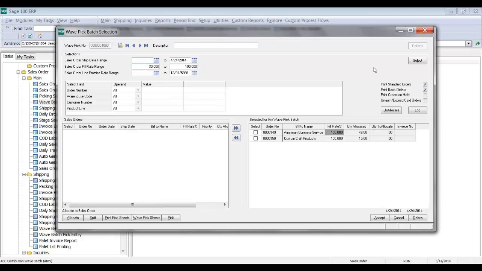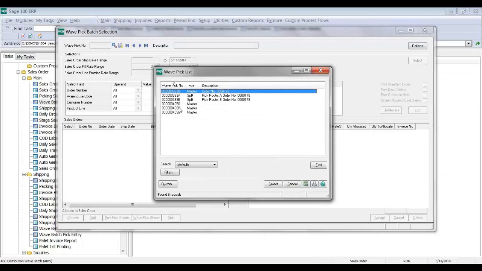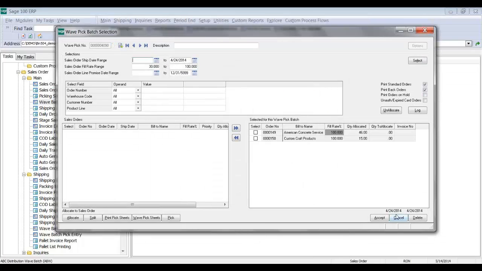And then I can go selecting all, and it will go looking at all my orders that meet this fill rate of 30 to 100% and not on hold, and it will present it on here. Let me see if I got everything allocated. Oh, I must have everything allocated in here.